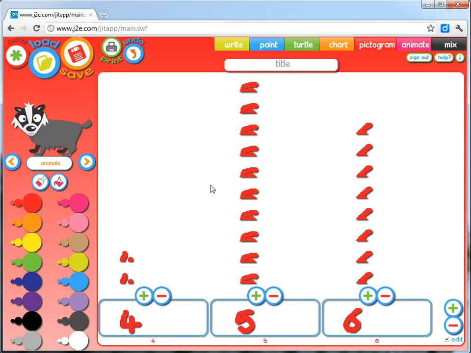Obviously, it's then very importantly expressed to the children that whenever we create a pictogram, we put a title on it. So, age of class 2B. And then we could obviously save this by pressing on the save button. And now that's saved. And so that's just a nice, easy way to create a pictogram to record the age of the children in your class.